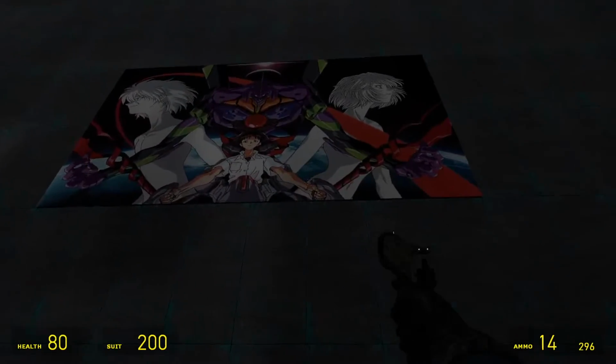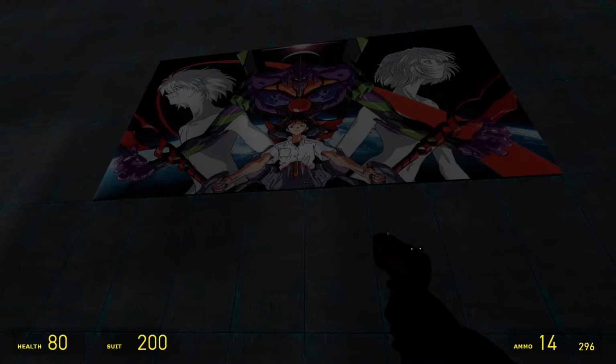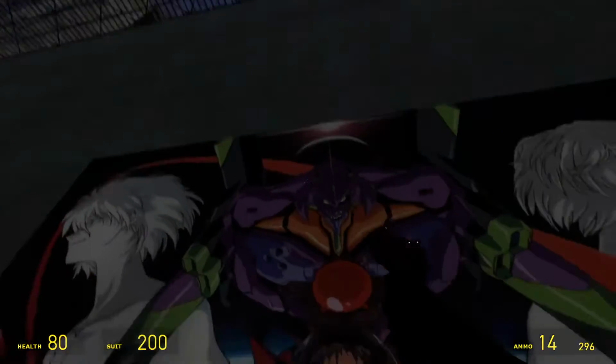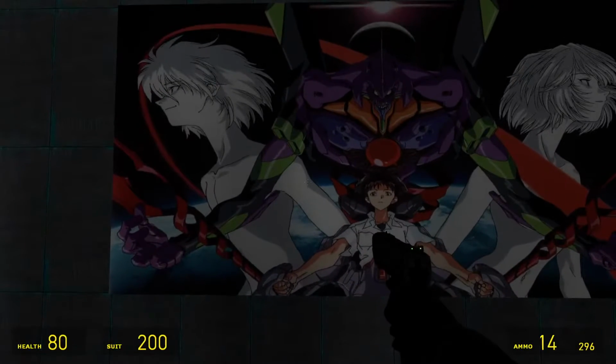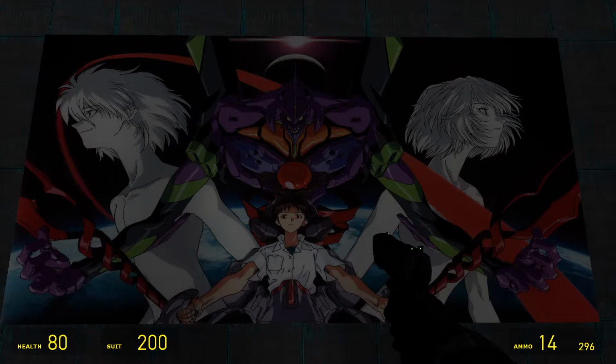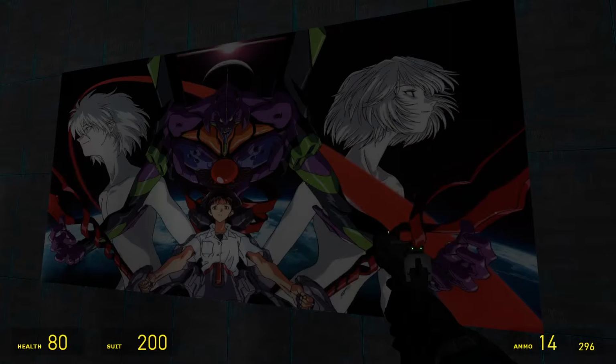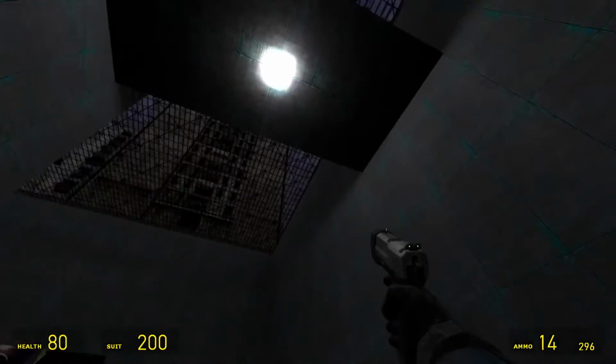And see, I was also really big into Neon Genesis Evangelion back then. So I just could not go without adding this in. And you can see that I've added in some, like a skybox and buildings.